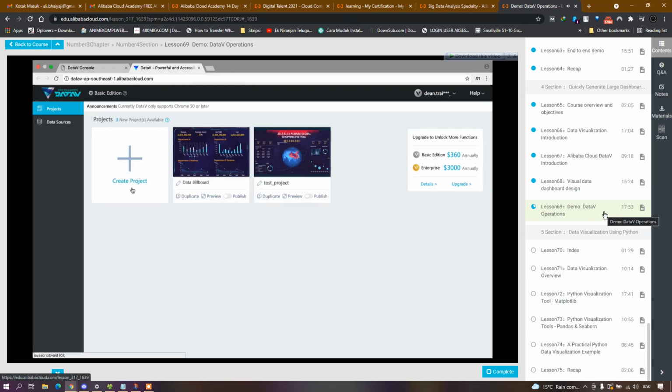After logging on to the DataV console, you can add and edit the visualization project and manage your data sources. So here on the left side, there is a menu bar. Clicking tabs on the menu bar on the left side will direct you to my project page and my data page to manage projects and data sources.